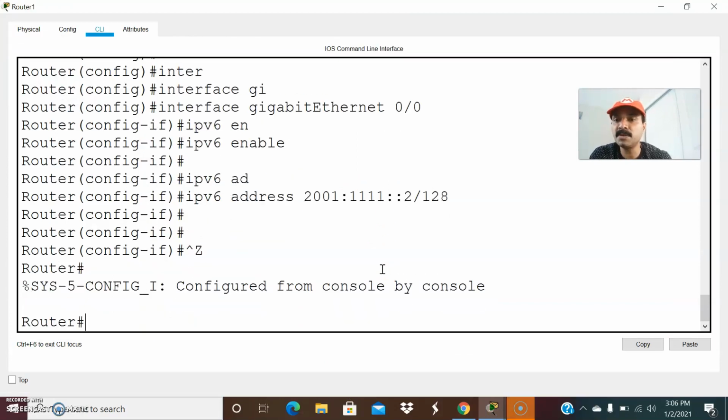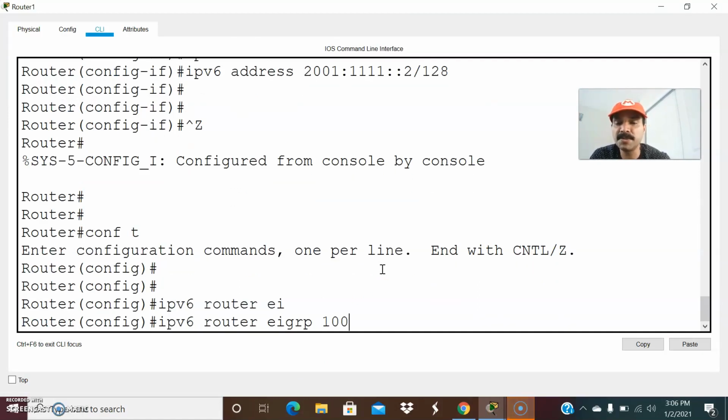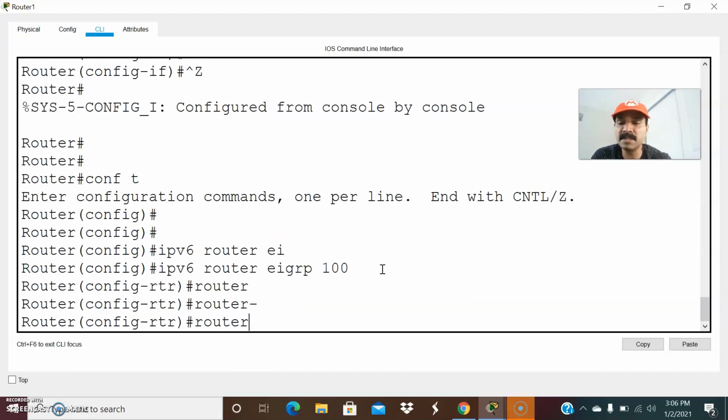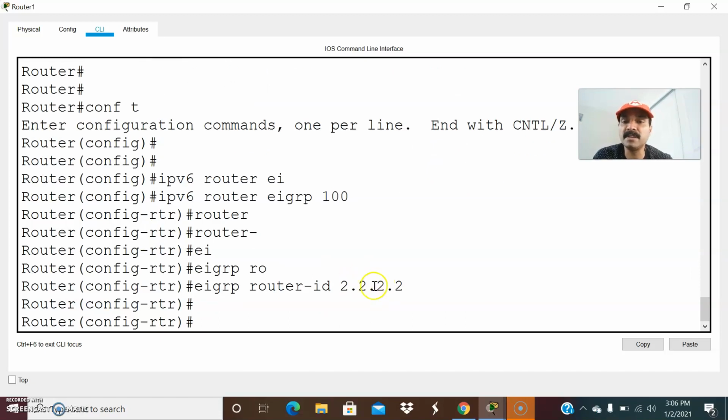After that, I have to go to the configuration mode and activate EIGRP, ipv6 router eigrp 100, followed by the router ID. For the router ID, I have to give an IPv4-format router ID. I can give eigrp router-id 2.2.2.2. This is a loopback address. I define the same router ID, assigning eigrp router-id 2.2.2.2.